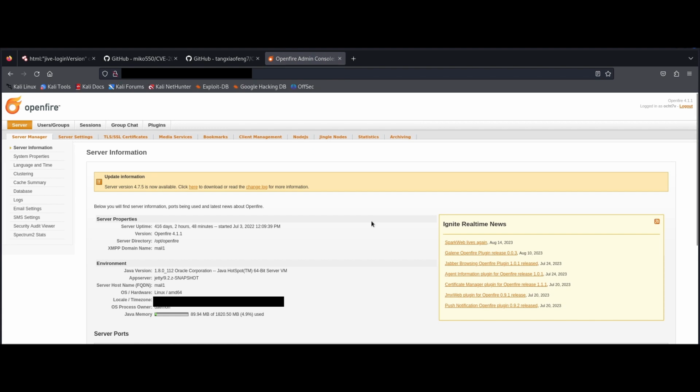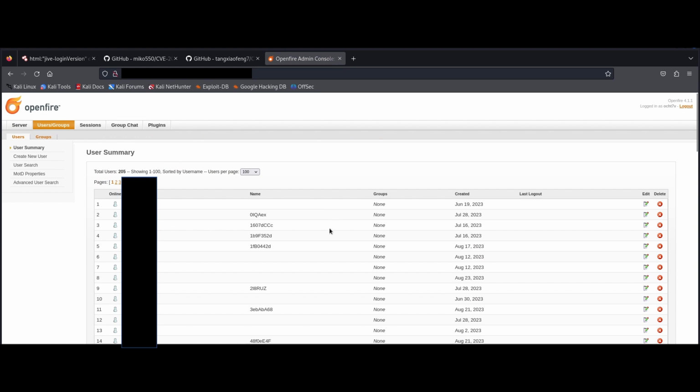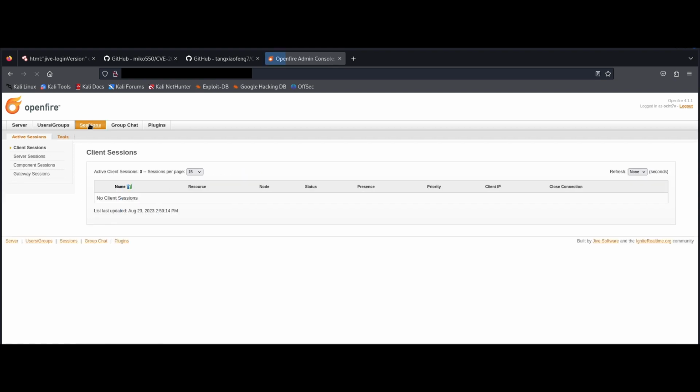So at this point, we can explore system properties, databases. We also have the possibility to change emails and SMS settings, which is quite frightening. Now, if we click on users and groups here on top, we're going to see all the users. As you can see, there's 205 unique users in this specific server. Now we can explore even further, and we can click on sessions, see if there's any active sessions, group chat.